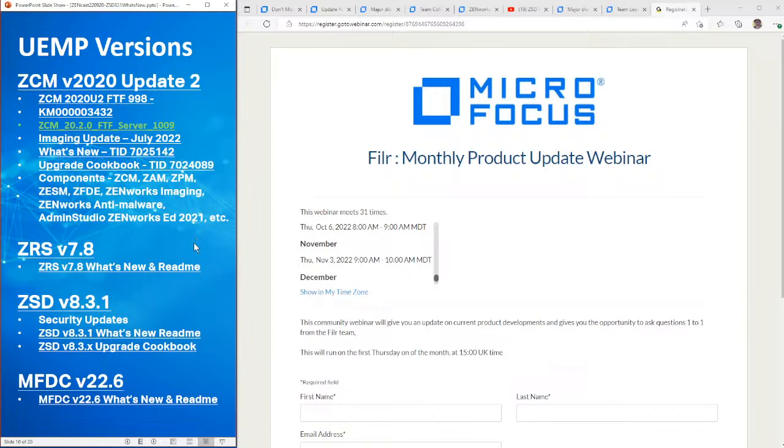There is a couple what's new and upgrade cookbooks out there for ZCM as well. ZRS 7.8 is out there, and they're going to release another one with update 3, I believe. I believe it's 8, but I'm not positive. They normally release it when they release a ZCM version. And ZSD 8.3.1 is out there. They're the what's new, README, and the cookbook links here, as well as MFDC 22.6. We are currently working on Micro Focus changing the name to hybrid workspaces because there's a great application distribution component of what we know as desktop containers.